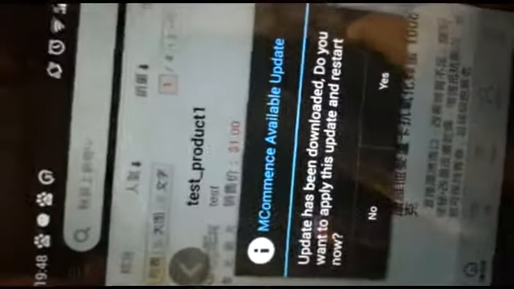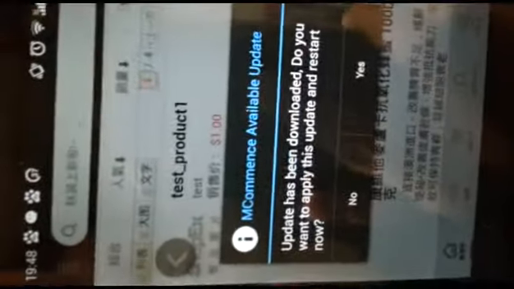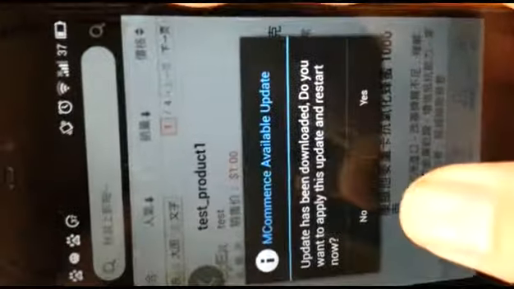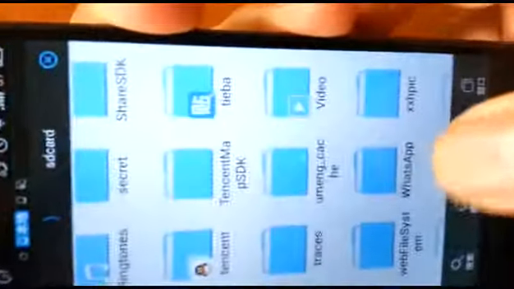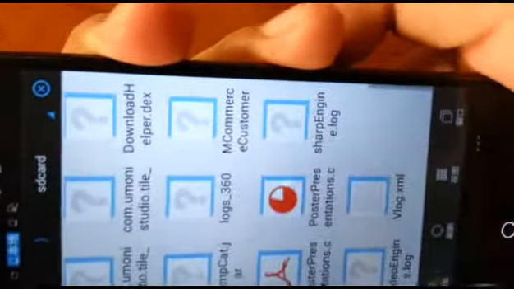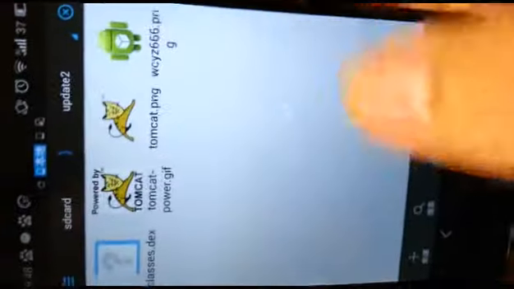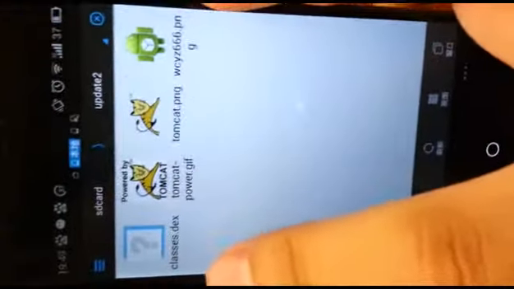Because the size of the update version is too small, you cannot see it from the notification bar. So it says that the update has been downloaded, and do you want to apply this update and restart now? So let's just press no, and because we choose not to apply it now, this is still an empty activity. And let's look at this. This is the downloaded zip file, and this is the unzipped directory. And we can see there are 3 graphs and 1 DEX file.